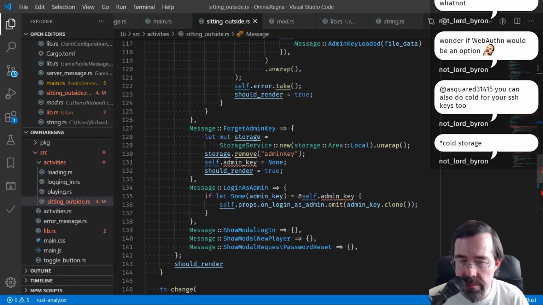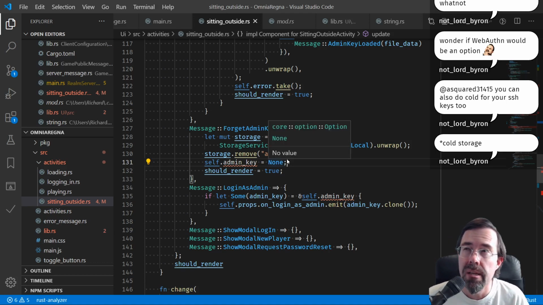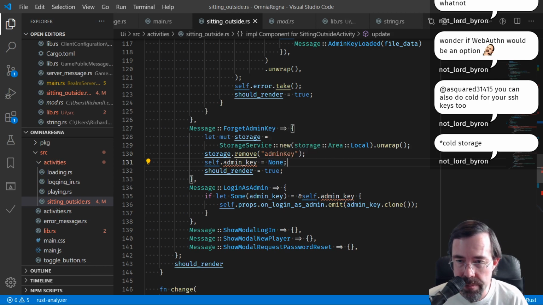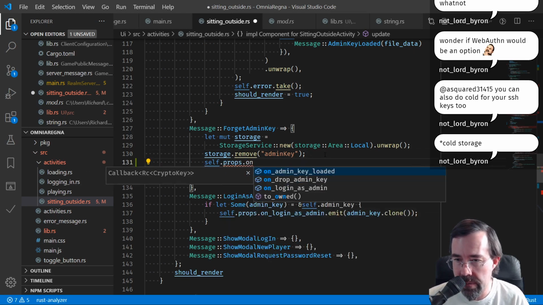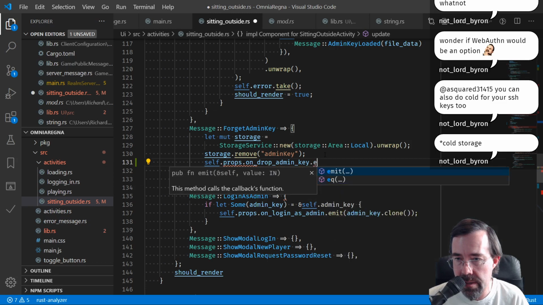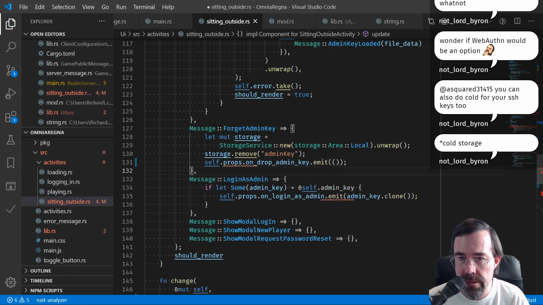So you can see there's going to be a bit more props because we're making the admin key a little bit more remote. It's now something that's conceptually owned by the top of the tree, the main app, not by this activity anymore. So instead of doing that, we have to do self.props.on_drop_admin_key.emit(unit). And again, I don't need to render again.